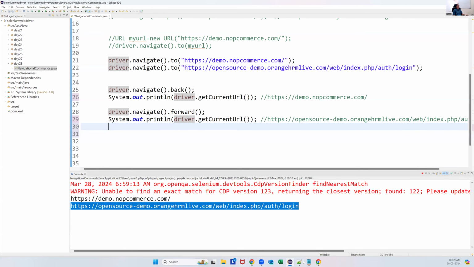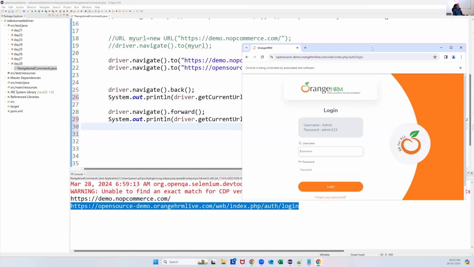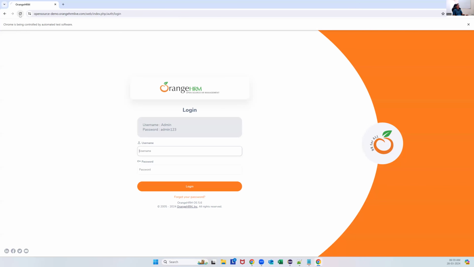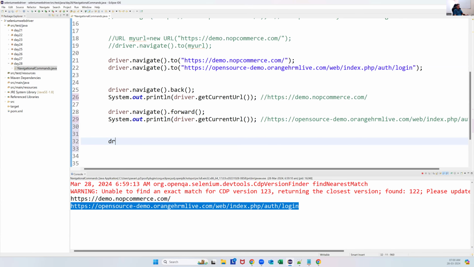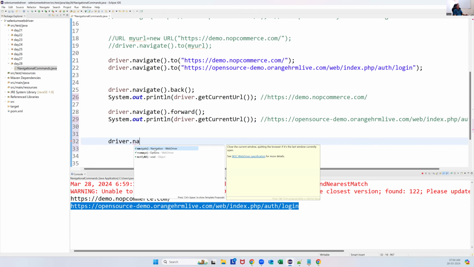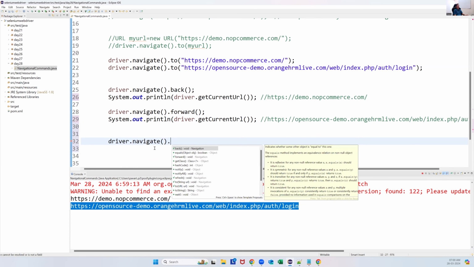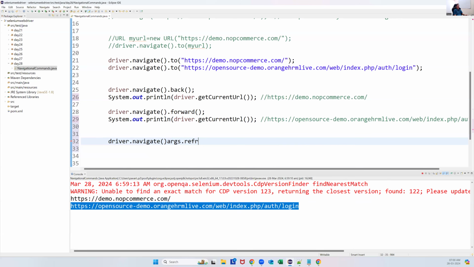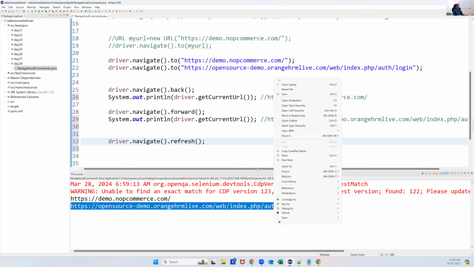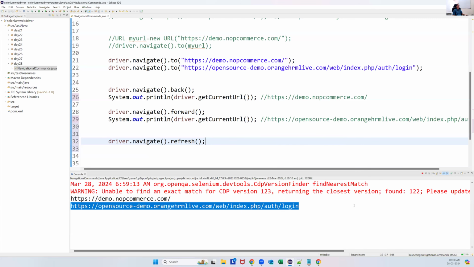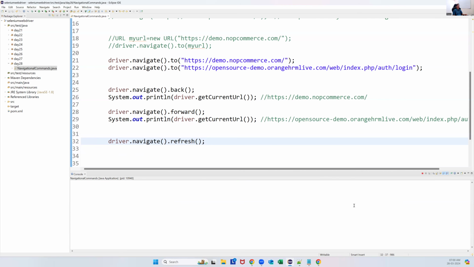Okay, now if you want to reload the application, sometimes as soon as you launch the page, we do a refresh here, right? We can do a refresh like this. So if you want to refresh the page, you have another command, driver.navigate.refresh. Navigate.refresh. So this command will refresh the page or reload the page.